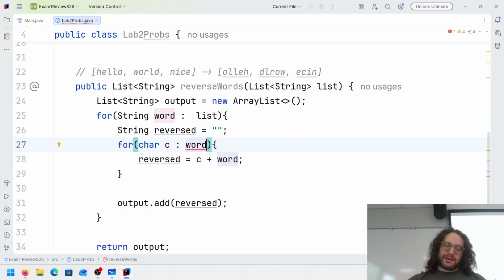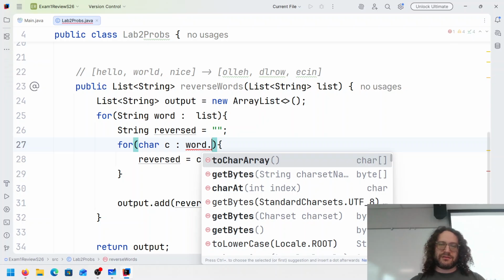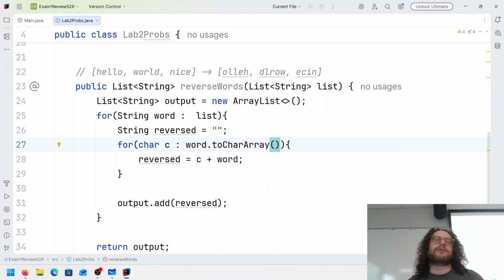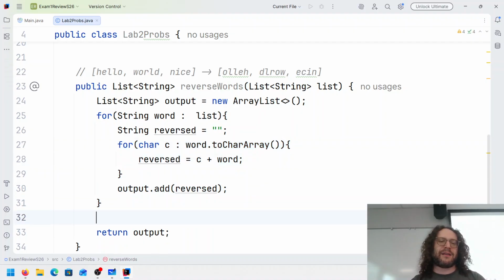To amend this issue, you just put .toCharArray, turning the string into its much more primitive format of being a character array, because that's what a string is. It's an array of characters with extra functionality added on top to make it easier to work with. And arrays are iterable. So this works. It's stupid. But if you forget this toCharArray on an exam, I'm honestly probably not going to care.